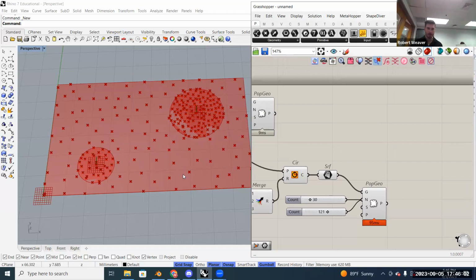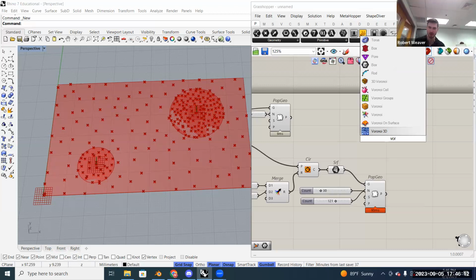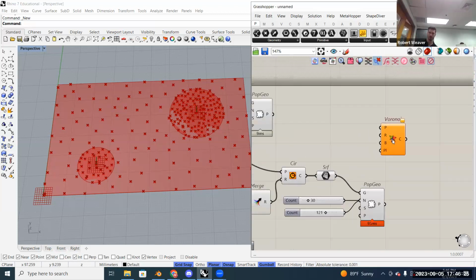Okay, so at this point, we could set the Voronoi, and let's do it just to see what it's going to look like. In order to set the Voronoi, I've said the word a million times, we can just type in Voronoi. There's a lot of different options here, but the one for 2D is going to be this red, green, blue triangle one. That's the most basic flat Voronoi that we can do. So I'll grab that one.